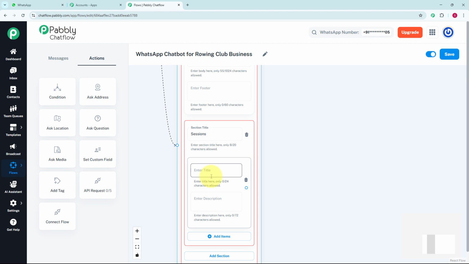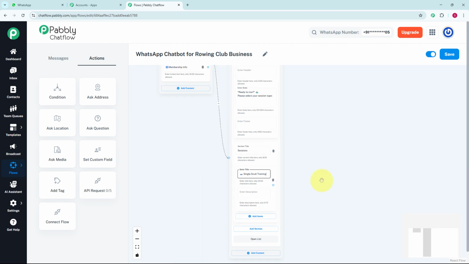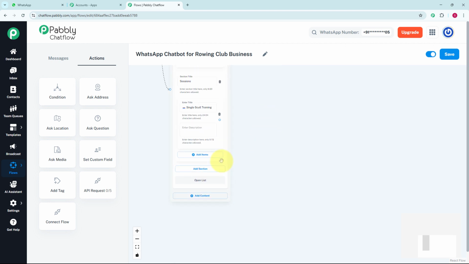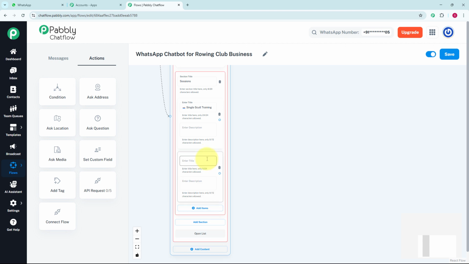So now let's enter the title of our first item. The first item I have added to my list is single scull training. Now I am going to add many more items likewise. So just click on add items and enter the text of your more items like this.